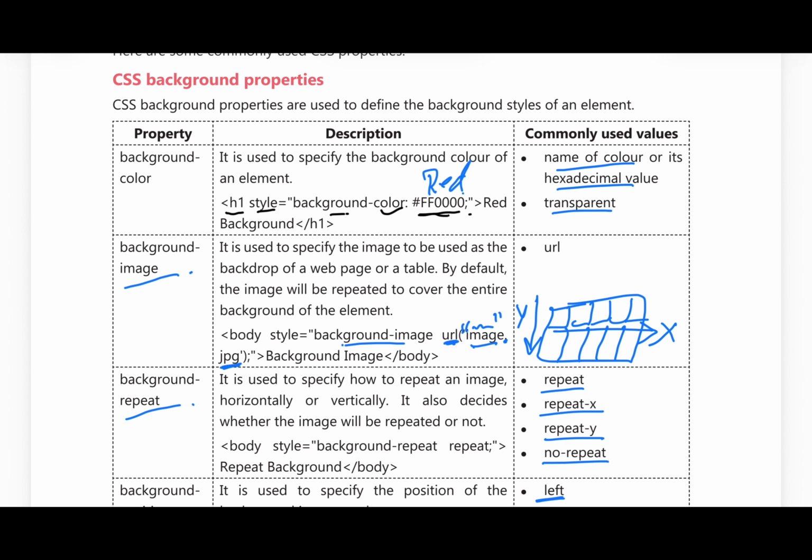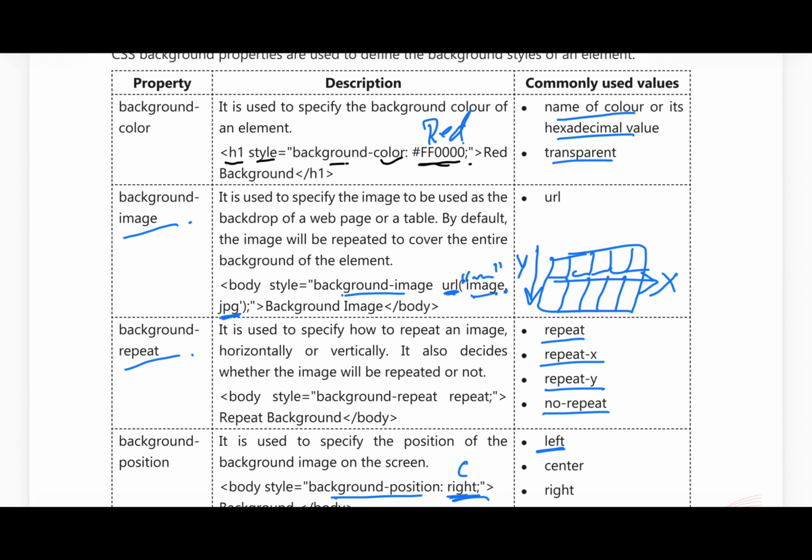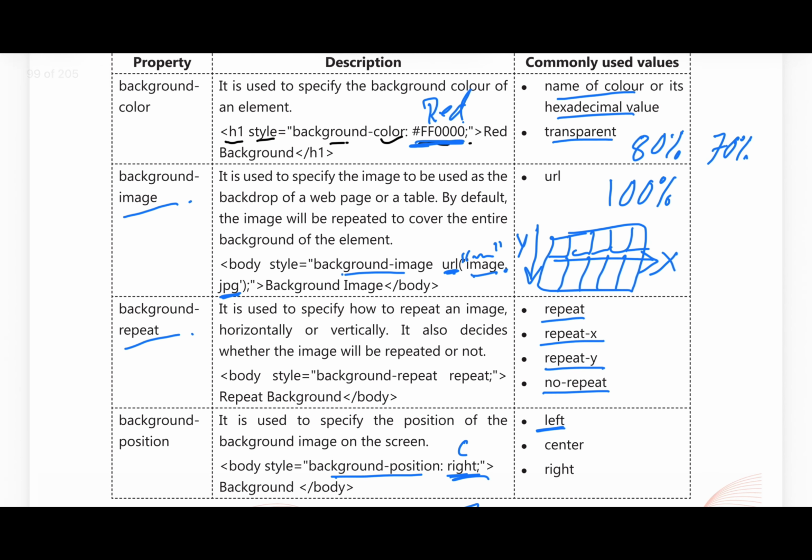This was all about background properties. Once more I will repeat, there are 4 main background properties. Background color, with the help of that we can change the background color of the website. We can write the name of the color directly, otherwise we can use hexadecimal values like this. Okay, we can use transparency also. We can choose the percentage. If I want full transparency, then I will use 100%. If I want 80%, I will write 80%. If I want 70%, I can write 70% also, correct? We can modify that.